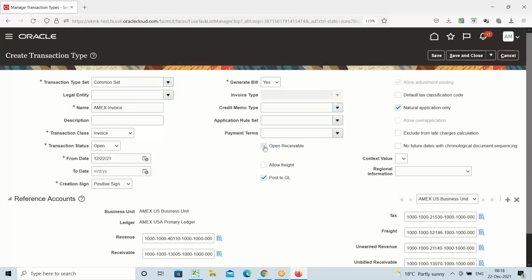If I disable it, say the customer has to pay 2 lakhs, and with this transaction type I create a transaction of 1 lakh. If the checkbox is not enabled, the system will display those 2 lakhs only. This 1 lakh the system won't add to the customer. If you enable open receivables, then only the balances will get updated against the customer.